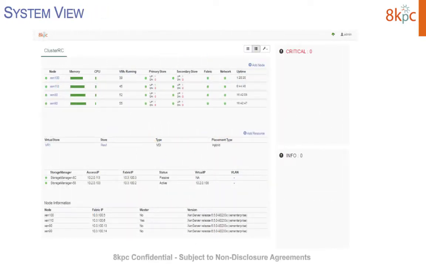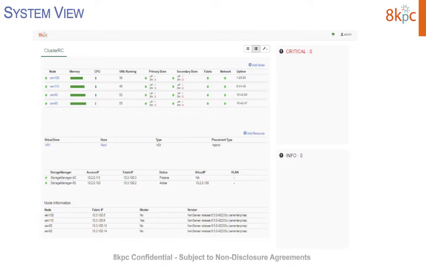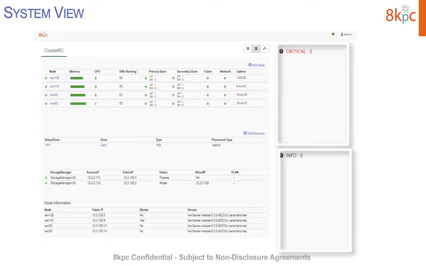The system view provides a more detailed view. It provides information at individual node level. It also has the provision to create a virtual store and add storage resources that we will see later in the demo. It also provides an option to recycle, start, and stop the node. The system events are displayed in both the views, categorized as critical and information alerts.